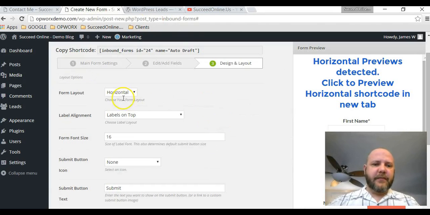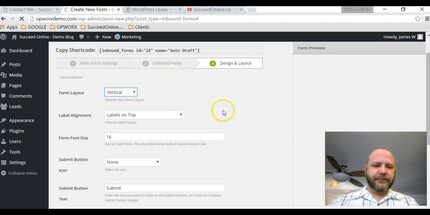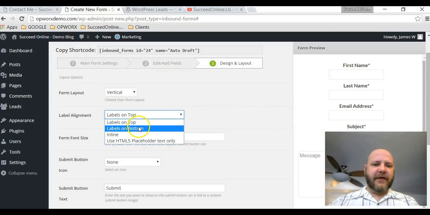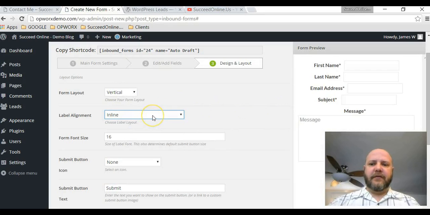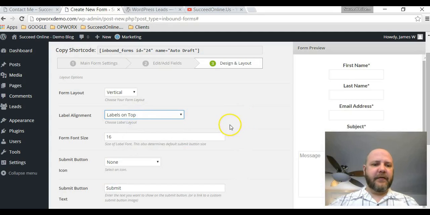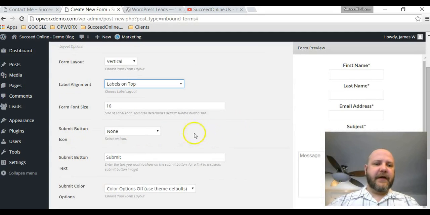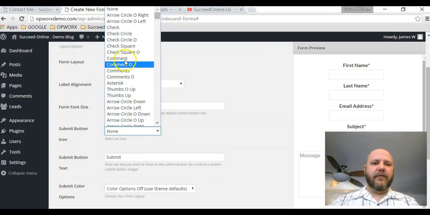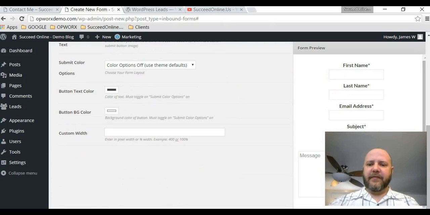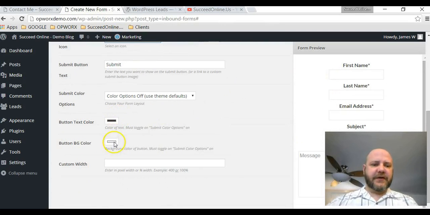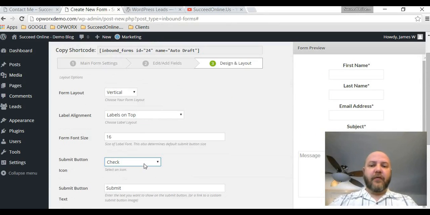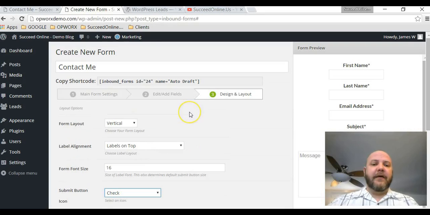So I'm going to put this back to vertical. The labels can be on top, bottom, in line. If we do it in line, you'll see it's like that. Let's go back to the top. I like that look. You can change the form size or the font size. The submit button. We can choose a checkbox, and I don't think you're going to be able to see it because it's behind my window. You can change your colors. We can make it a custom width, a percentage, set pixels, etc. So there's quite a bit of customization you can do here, but for this purpose we don't need that. All right, so that is basically it. We have now created the form.